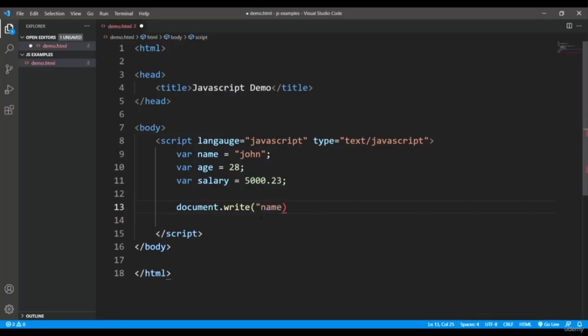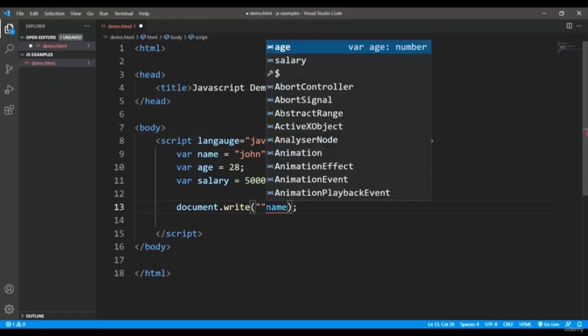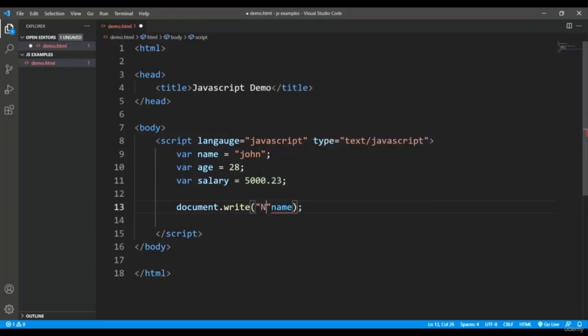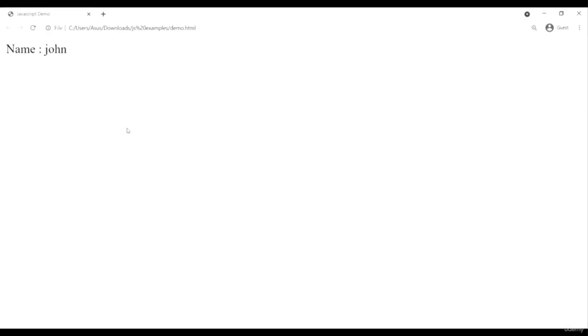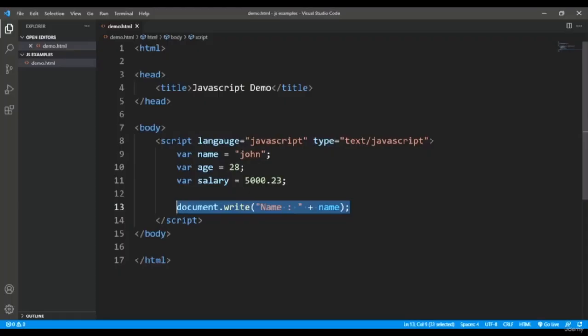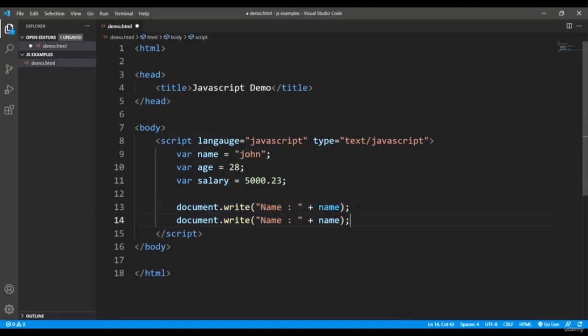But if you want to put anything before that, you can simply put it in double quotes, like name, and then a concatenation symbol, that is the plus. Let's save this one and see the output in the browser. As you can see here, similarly, if I want to do some more things, I can do that in a very simple way.